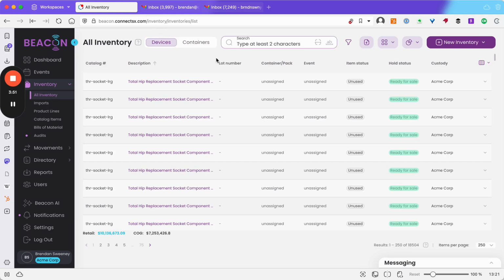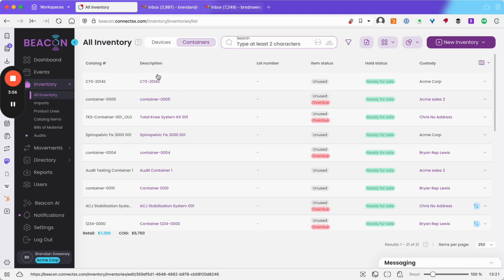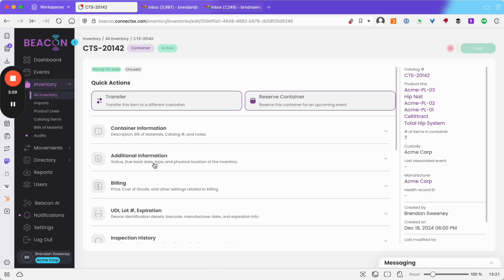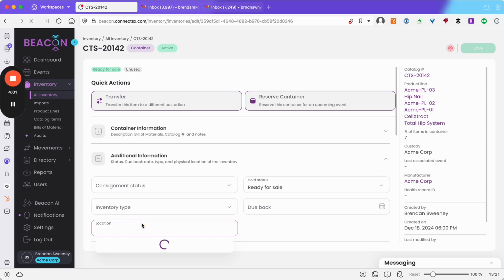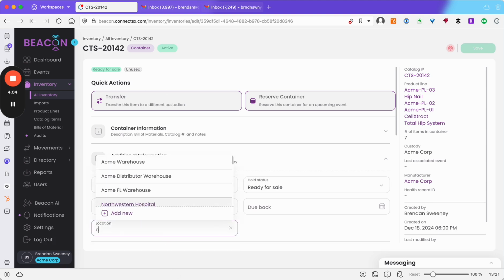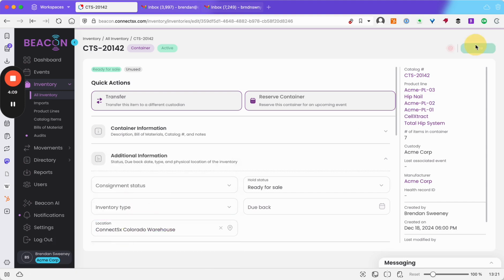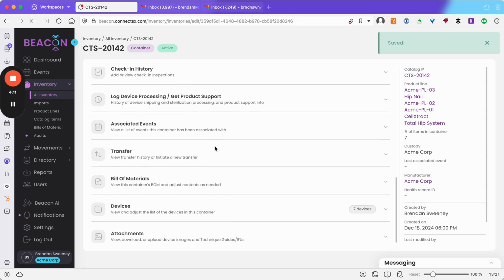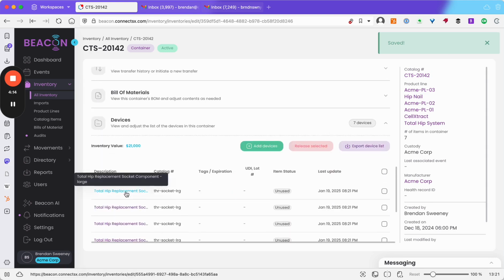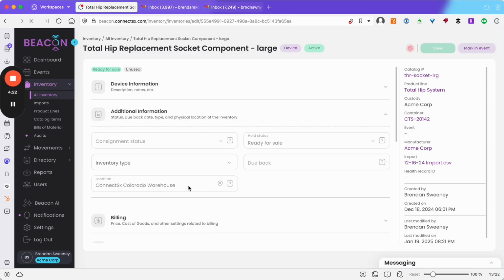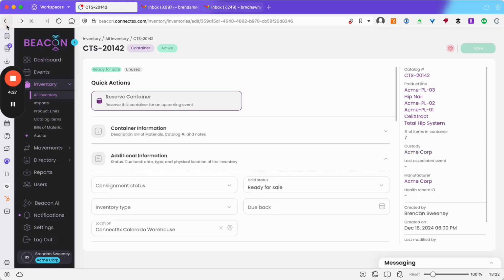First is utilizing containers. So if you set a location on a container, it will propagate that location to all of the inventory inside the container. So set the location in the container detail screen, just like that, hit save. And then if you scroll down and check out some of the devices held inside, there we go. The devices held within the container also have that location. So that's a useful way to impact a lot of inventory with only one action when you're changing locations.